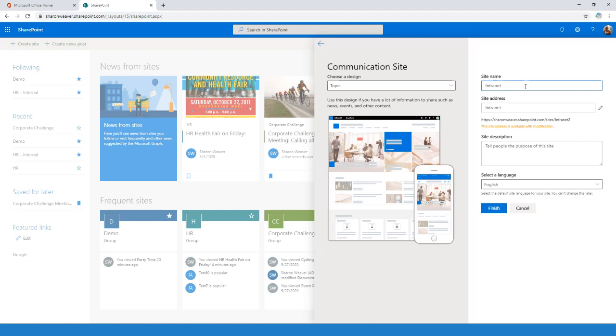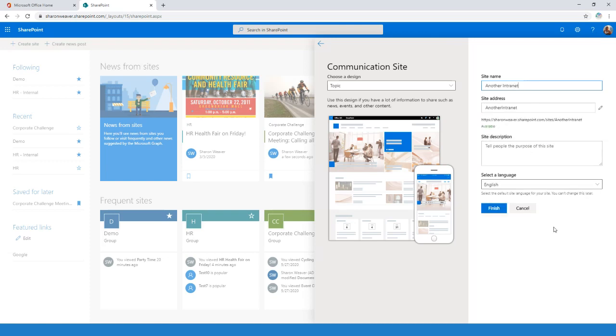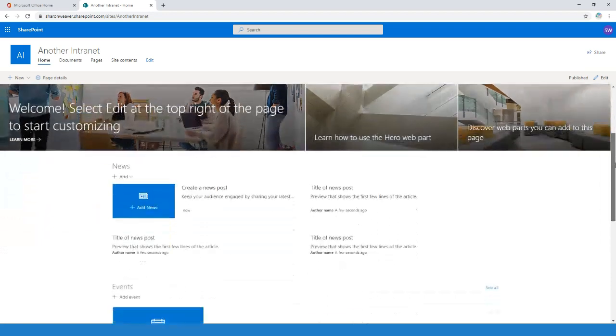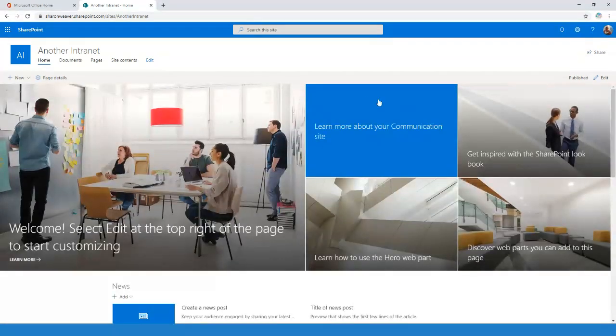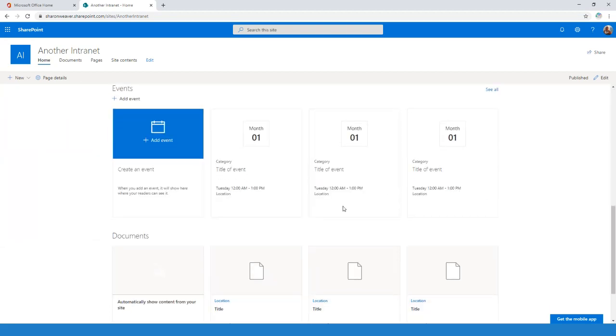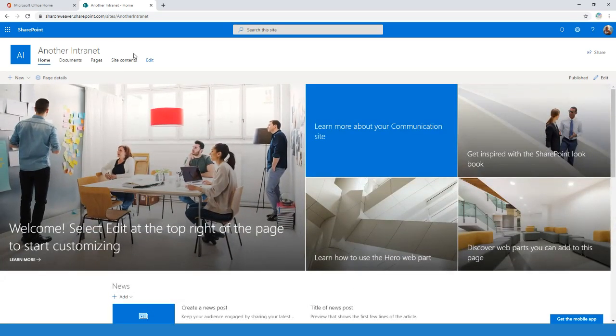Let's call this another intranet so that we make sure it's separate from our other one. Notice down here when it goes to create my URL, it says, oh, this one's available because it's different. So I'm going to go ahead and finish just to set this up so I can show you what it looks like. Notice how it generates more of a publishing site. Out of the box, it comes up with this nice fancy header, some news, some events, and some document information. Right there, all out of the box for me.